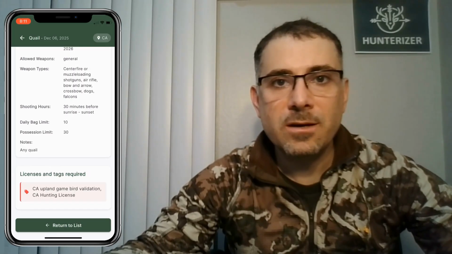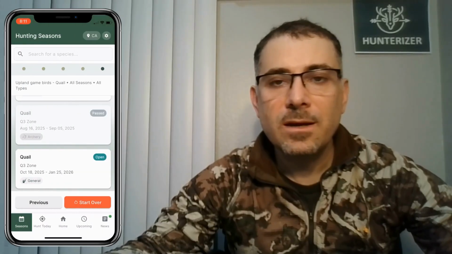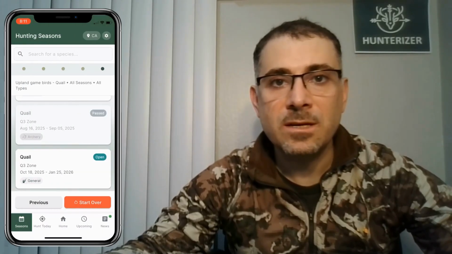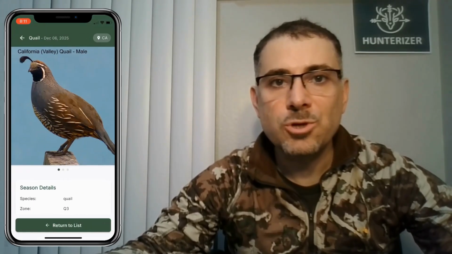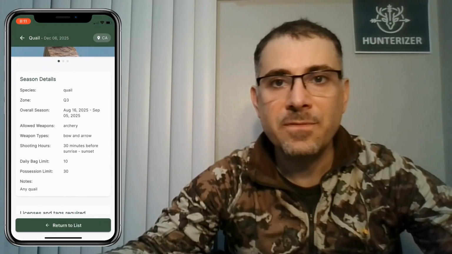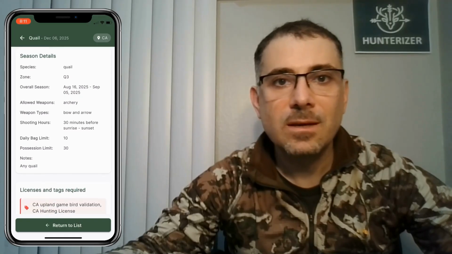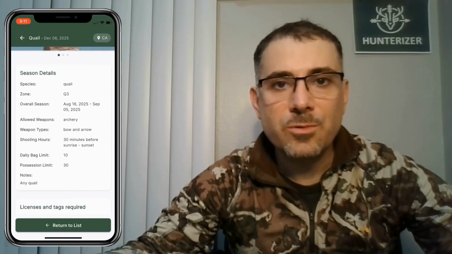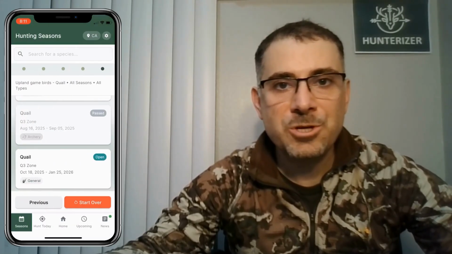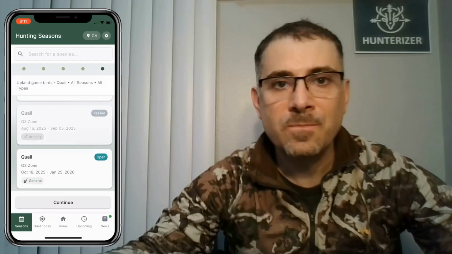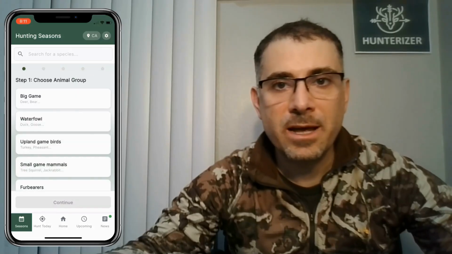Now let's click Return to the list. Here we can select a different season, for example, archery. Here it will show different season dates and different weapons allowed. Let's click Return to List again. And now, to switch to different species, let's click Start Over, where you can select a different animal group and select the species.